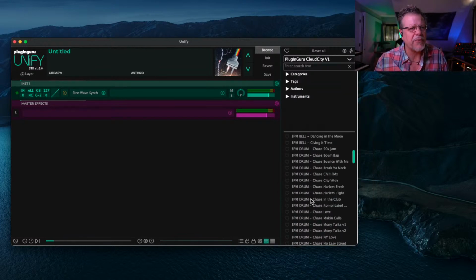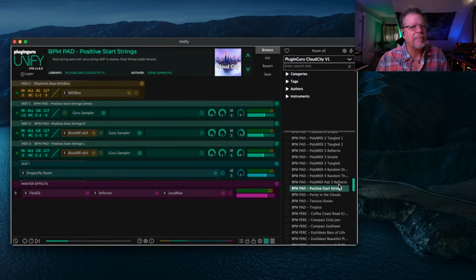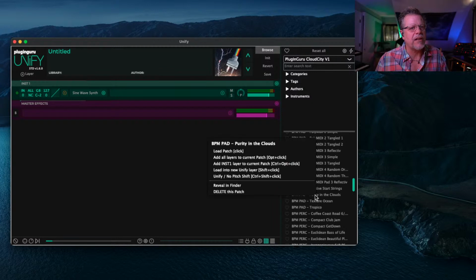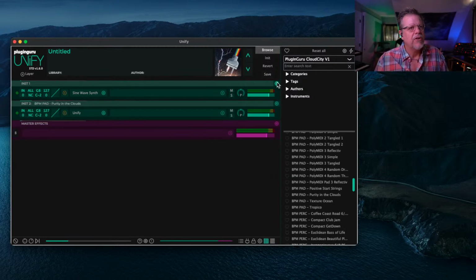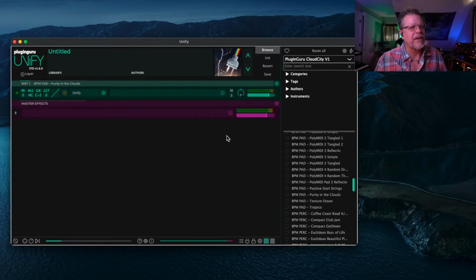Let's take something from a couple different libraries. Let's say a BPM pad, let's choose this to start. But instead of this way, I'm going to hit init again, and I'm going to go over here and right click and say load into Unify as a new Unify layer. And I'm going to select this and say delete because I don't want this first layer.